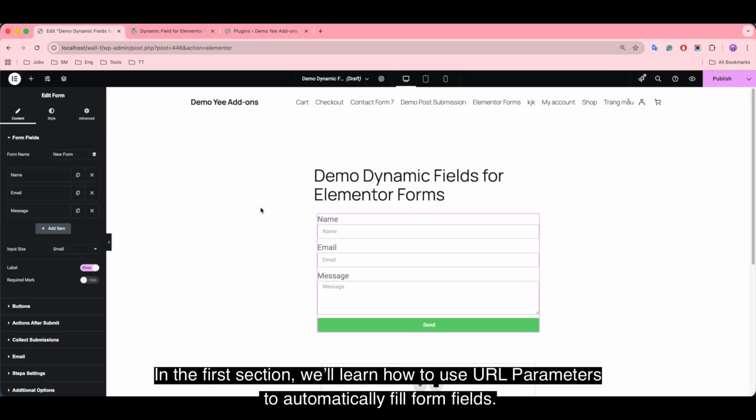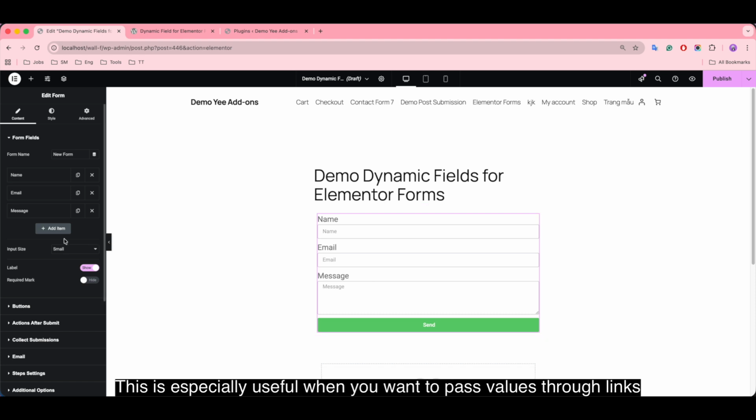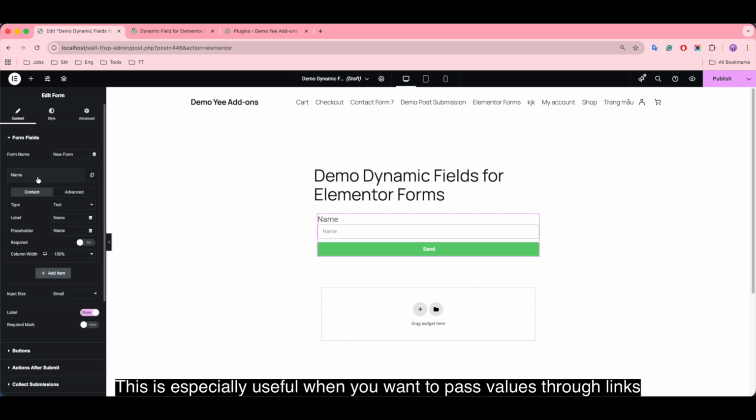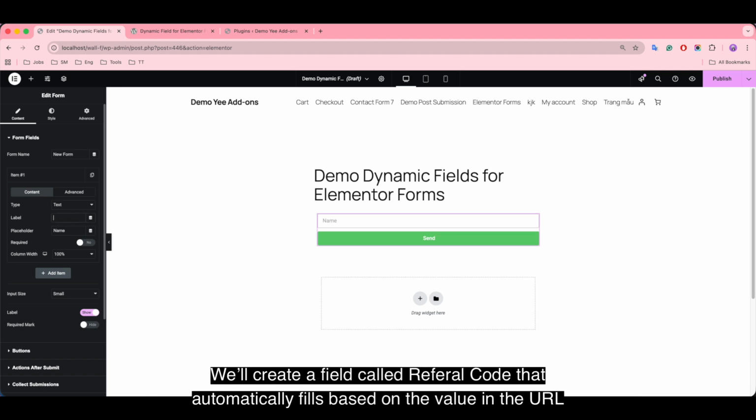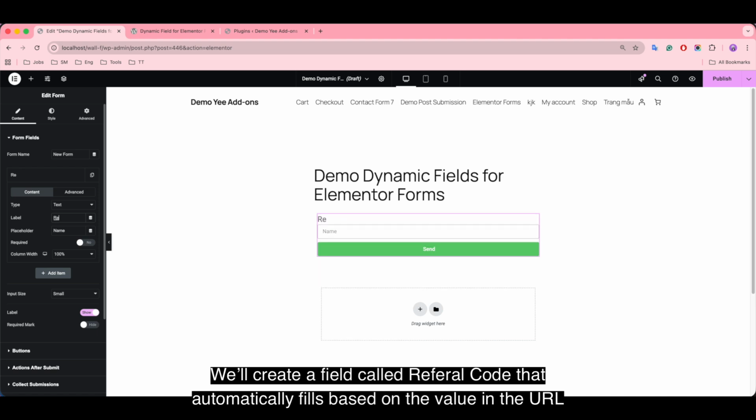In the first section, we'll learn how to use URL parameters to automatically fill form fields. This is especially useful when you want to pass values through links. Let's start with a simple example. We'll create a field called referral code that automatically fills based on the value in the URL.